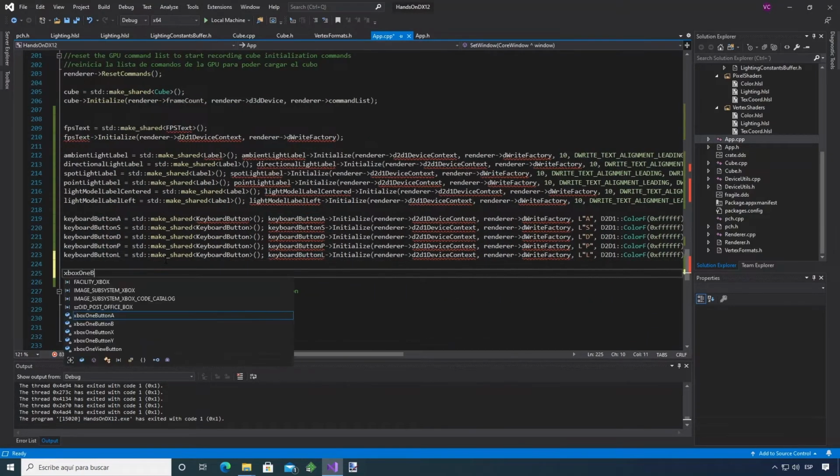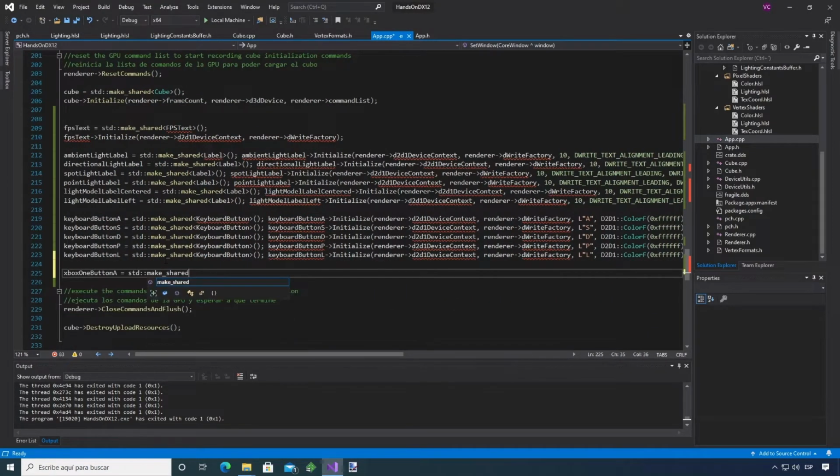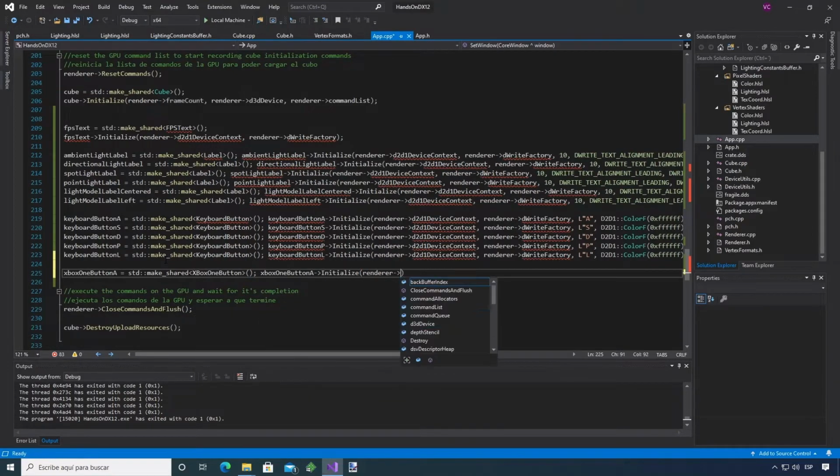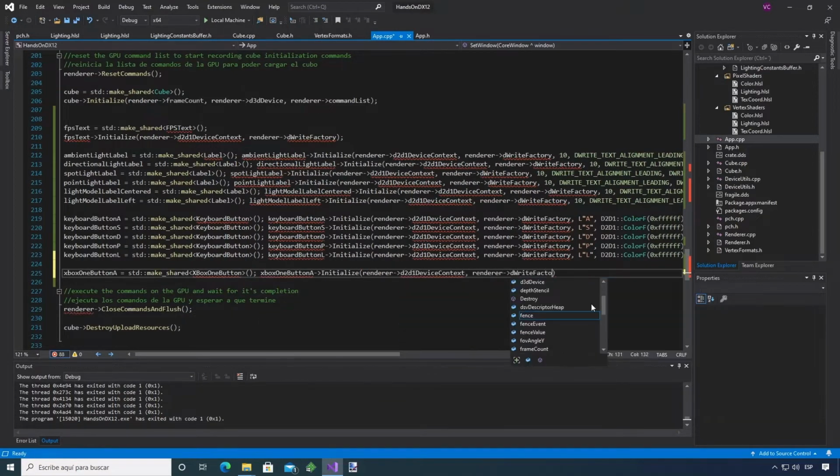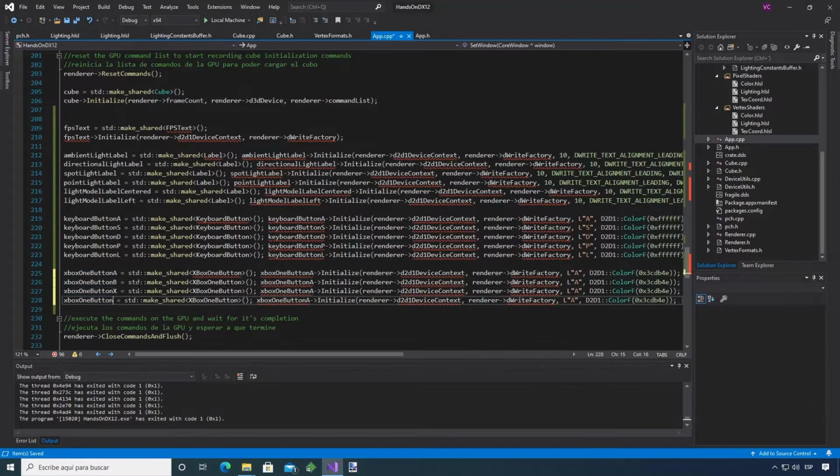Create the gamepad A button using std::make_shared of a Xbox One button and call its initialize function, passing the Direct2D1 device context, a DirectWrite factory, the button's letter, and the button's letter color. Do the same for the buttons B, X, and Y.